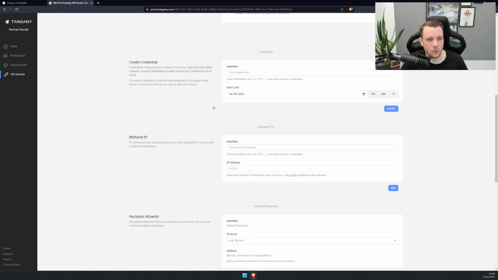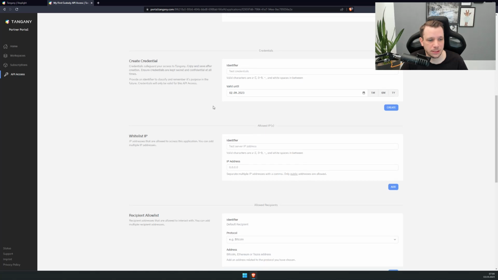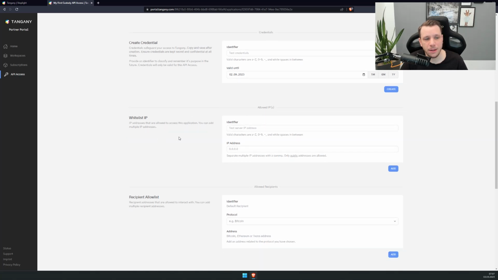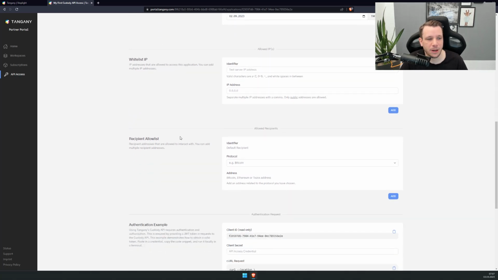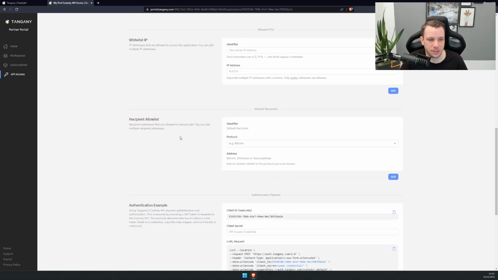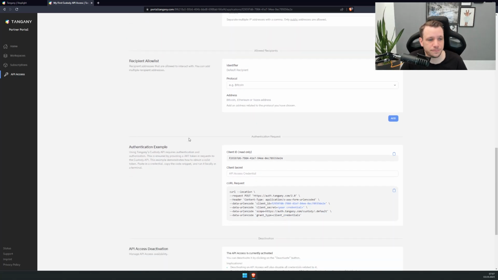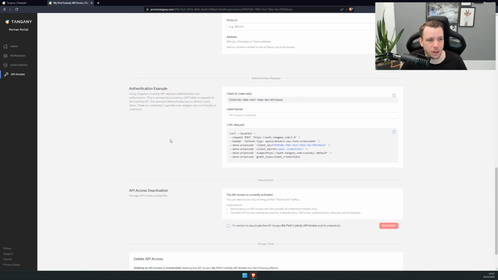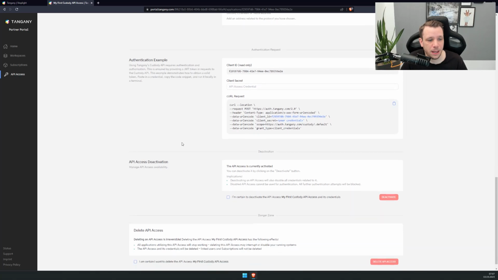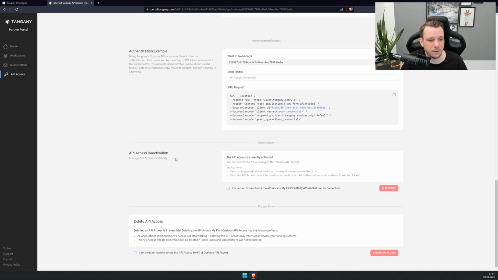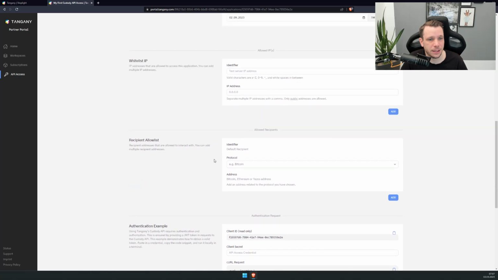Let's just go quickly through all the things that I mentioned here. We have IP whitelisting in place so that you can specify an IP address that is allowed to access or to use this API access. We have a recipient allow list that makes no sense when the API access is not allowed to send transactions right now. Then we have our authentication example, and we could again deactivate or delete things here.